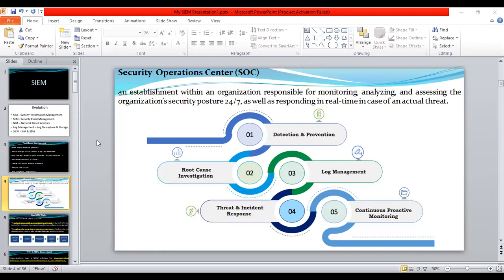Now we can't talk about SIEM if we are not going to discuss SOC, because the major purpose of SIEM is to be used in a SOC environment. So what is a SOC? Security Operations Center. Most companies in Nigeria outsource their SOC to maybe a cybersecurity consulting firm, while other companies have an internal SOC team, just like an IT department. They also have a SOC department.